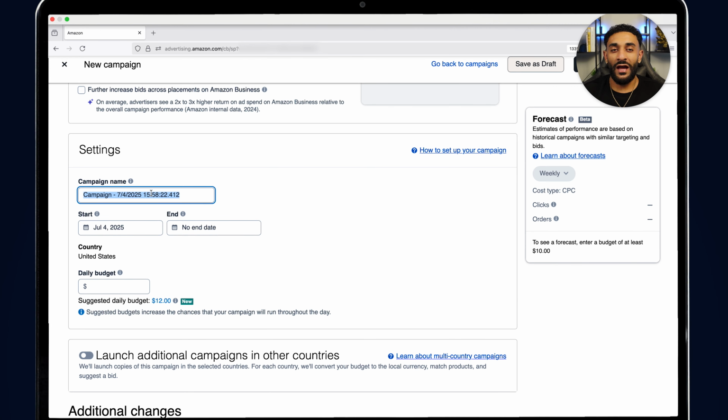So because I only have one ad group per campaign, I'll always name this the same as my ad group. And then you have start date, leave that. End date, I never set an end date for my campaigns. If you ever wanted to turn off a campaign, you would just turn it off, but never archive your campaigns either. I don't personally recommend that.